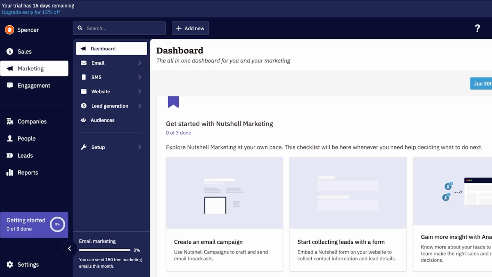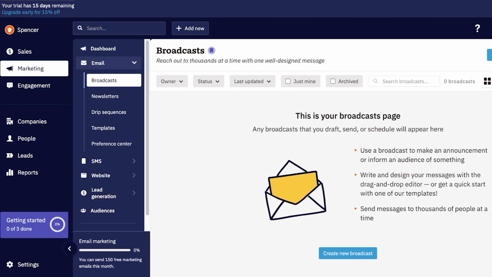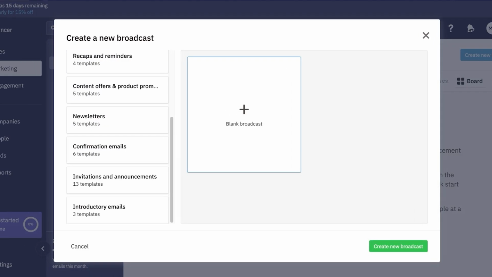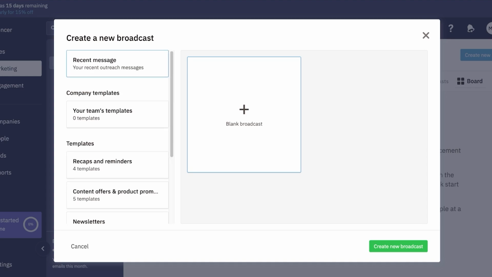After that, marketing and engagement are pretty easy to get started with because all you need to do is truly choose the marketing platform you want to opt for. Let's say I want to get started with email marketing. I can click on marketing and then email and click on create new broadcast and choose the way that I want to communicate. If I want to send out newsletters or if I want to send out welcome emails or cold emails.